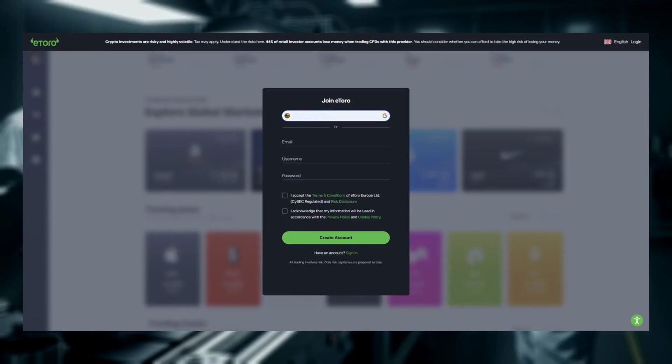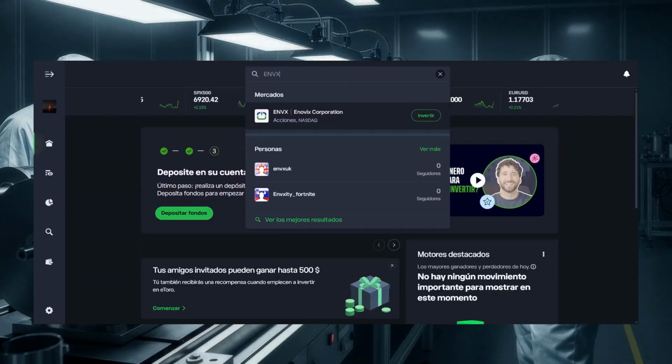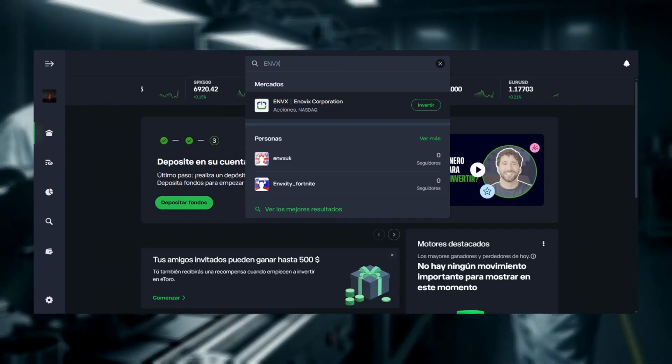After registering, you must verify your account, usually with an ID document, and add funds before you can buy. Use the platform search bar to enter the ticker ENVX or the company name. Then select the result that explicitly shows Enovix Corporation on NASDAQ to find the correct share.